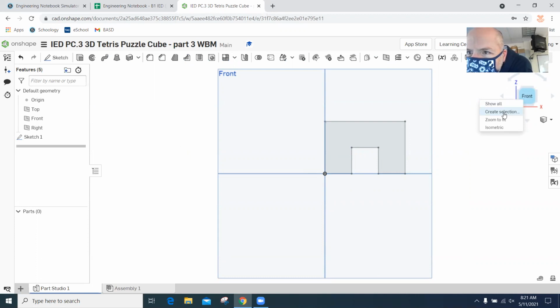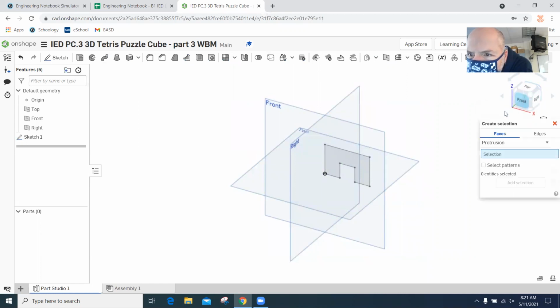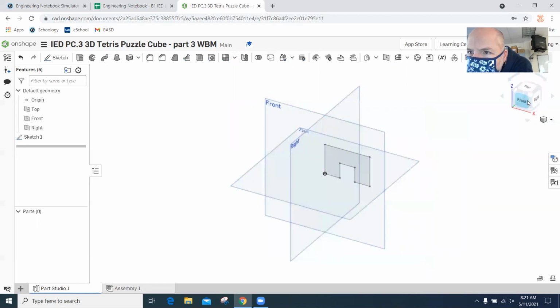I have no idea how to fix this. Create selection. How do I fix that? I don't know how to fix it. Should I just start over? What does create selection mean? I don't know what that means. Okay, should I just start over or can I figure this out?